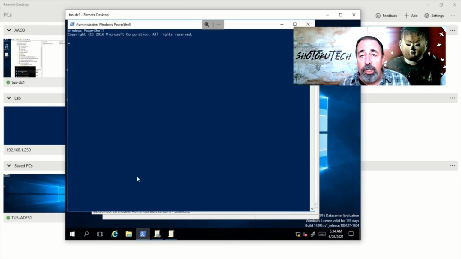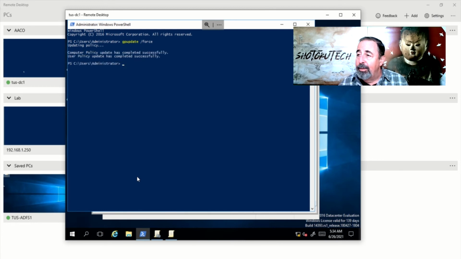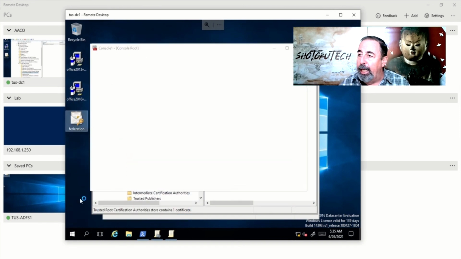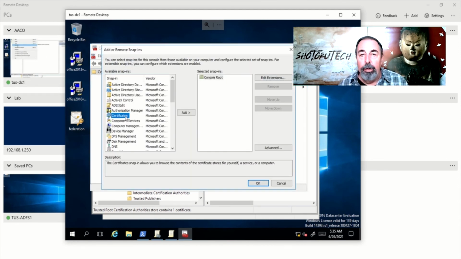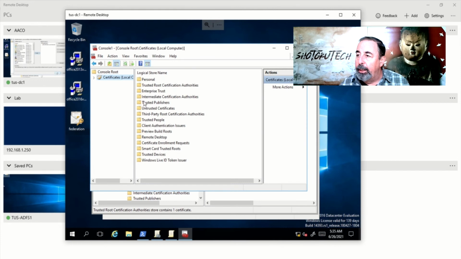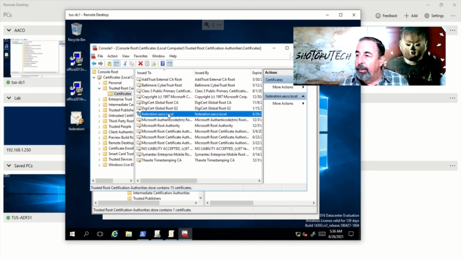So now let's run gpupdate on Tucson DC1, and we'll open up the MMC with the certificates snap-in and verify that the certificate makes it into the Trusted Root Certificate Authorities. gpupdate's running. gpupdate's done. Okay, so we open up the MMC and add the certificate snap-in focused on the local machine. And you go and look in the Trusted Root Certificate Authorities store.